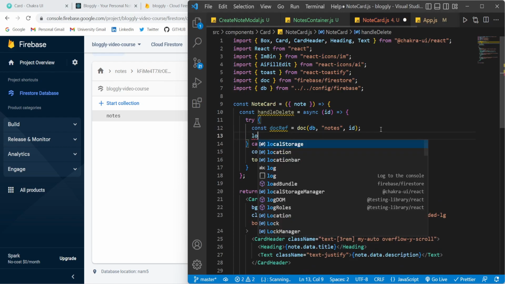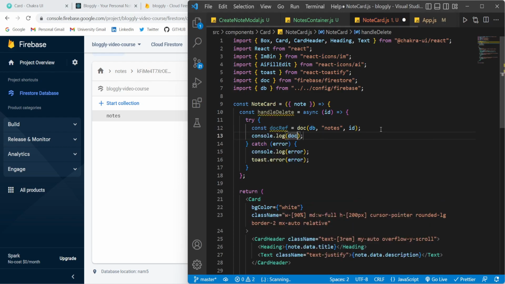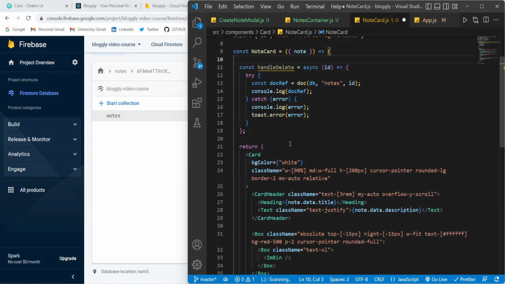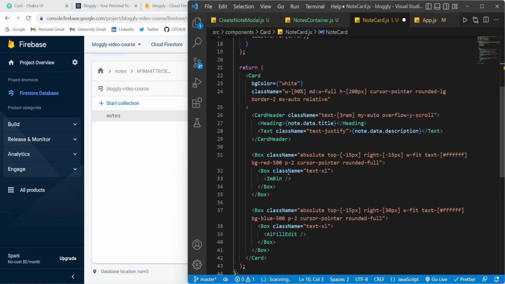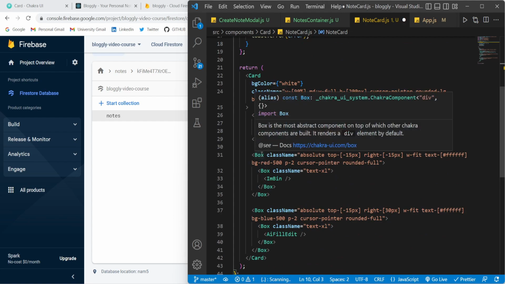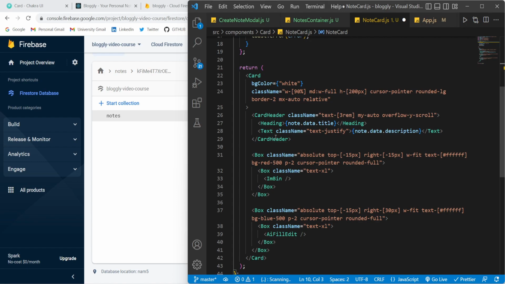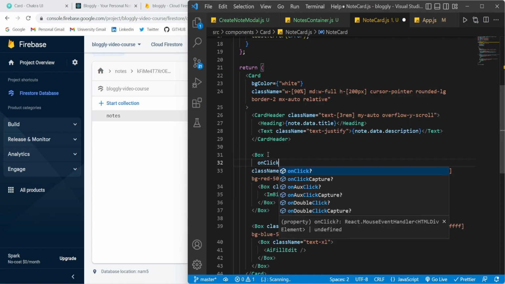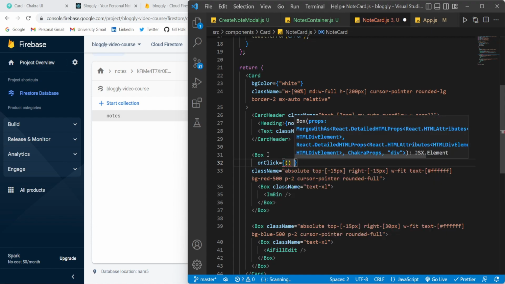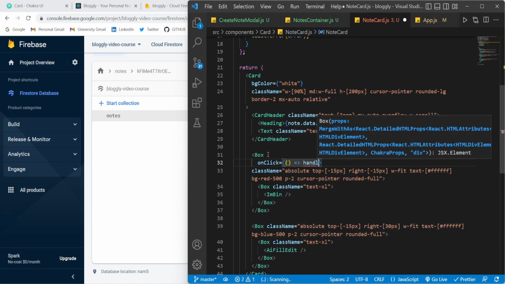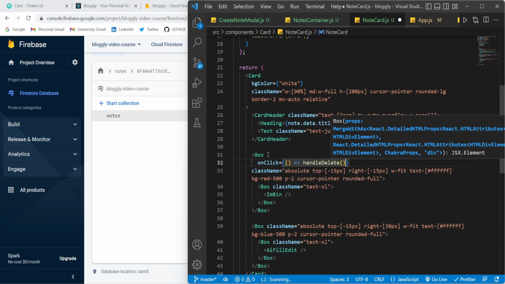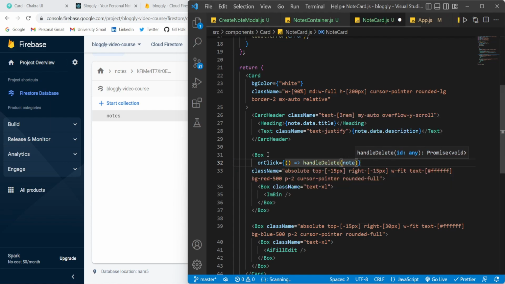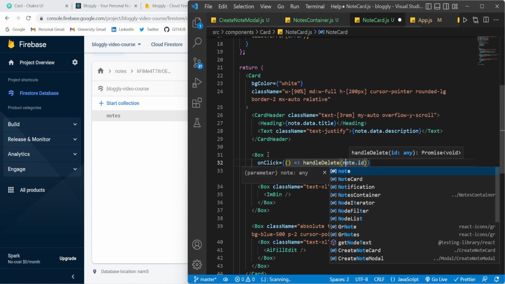Okay, now let me show you by doing console.log docRef. Now when to call this function? See, we are going to call this function in this box. Okay, now let us see where to call. Now above this class name I will add an onClick event and just pass one callback function, and in its place call this handleDelete and pass the ID which is node.id.